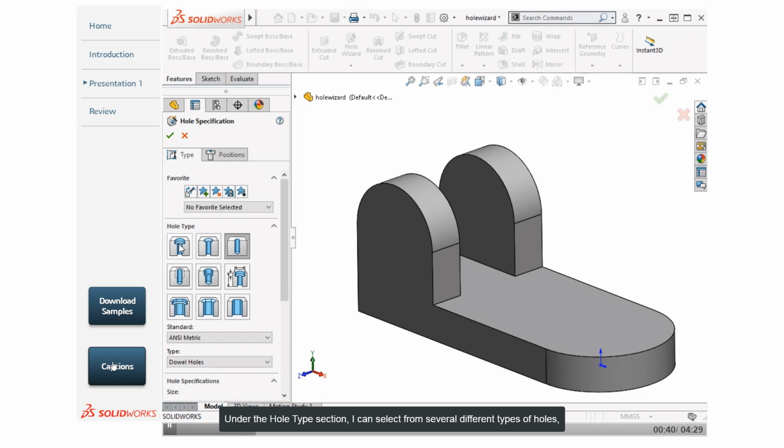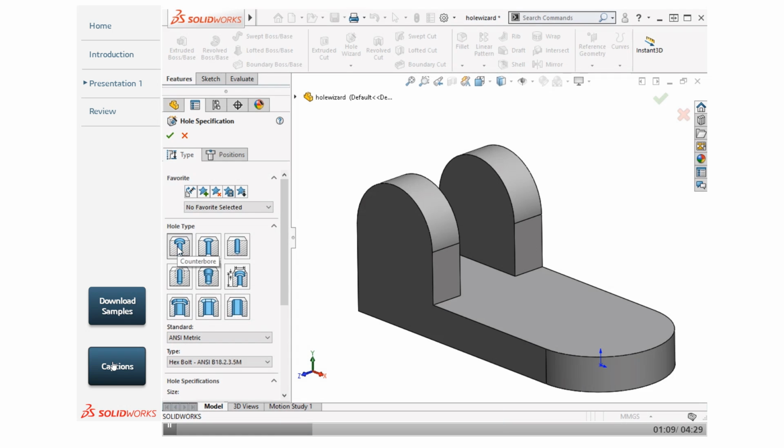Under the Hole Type section, I can select from several different types of holes, such as counterbore, countersink, hole, straight tap, tapered tap, legacy holes, counterbore slot, countersink slot, or a slot. For this example, I'll select the counterbore type.